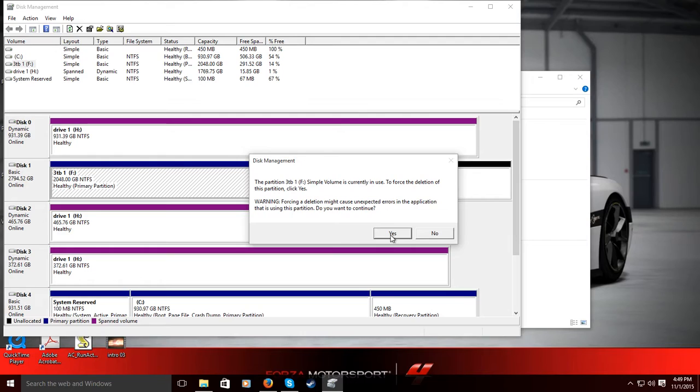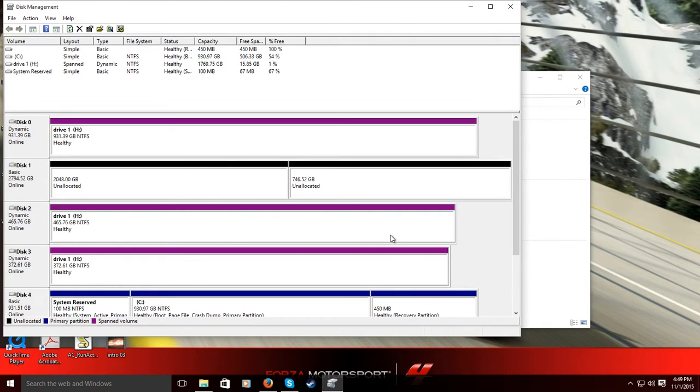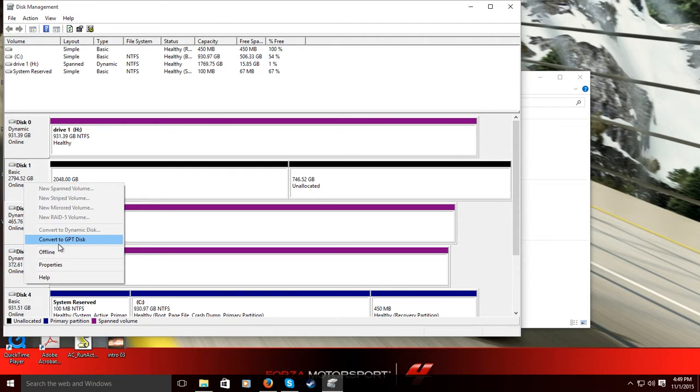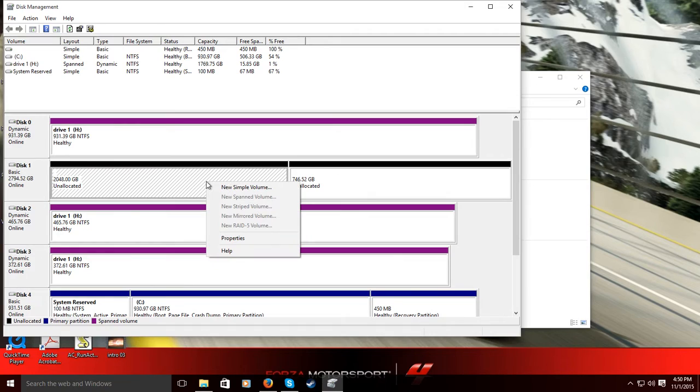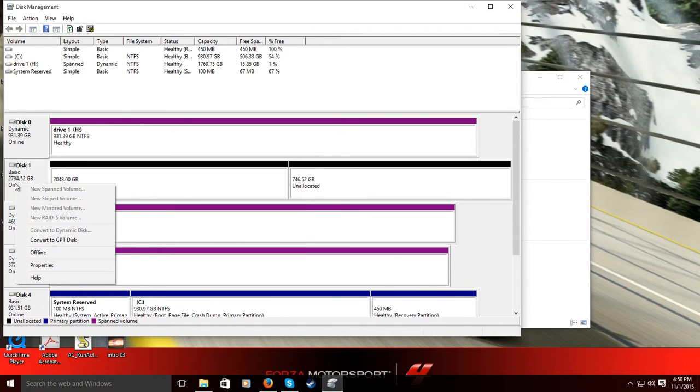Let's see, the partition. Yes, I want to delete. Okay, now you can see that it shows that. I guess that's all you can do. Go ahead and right-click over here, convert to GPT.